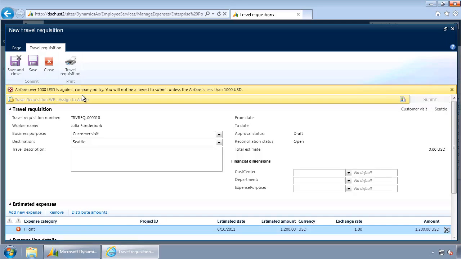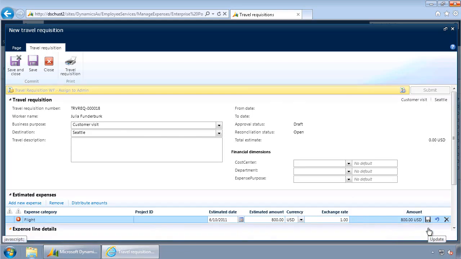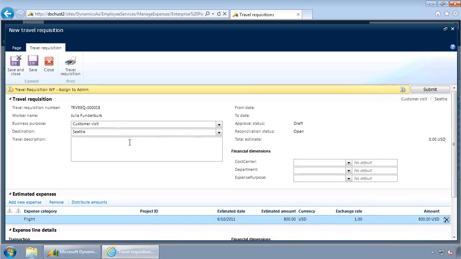You can see I can customize. Well, this particular message was completely customized. When you're building the policies, you can decide what message is shown to the users. So it's clear to me that this is pretty expensive, obviously outside of what the company policy is. So I go back and I find hopefully a cheaper flight, and I'm going to put in a flight I found out there for 800, and if I save that, the policy violation gets removed. So now I'm able to submit this, whereas before I couldn't submit it because it was outside of that policy.